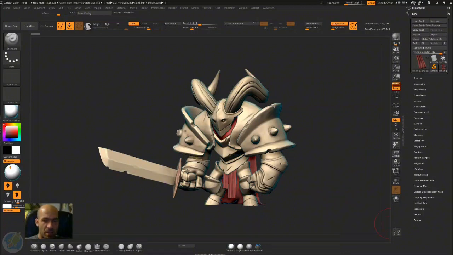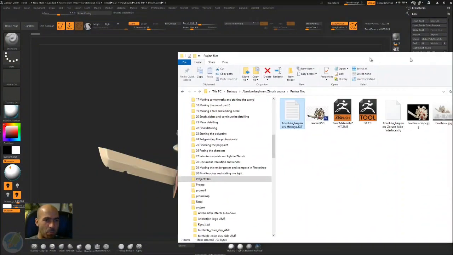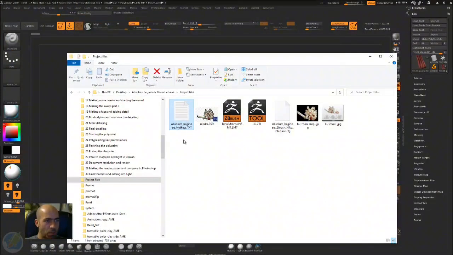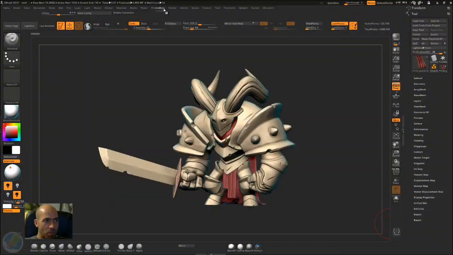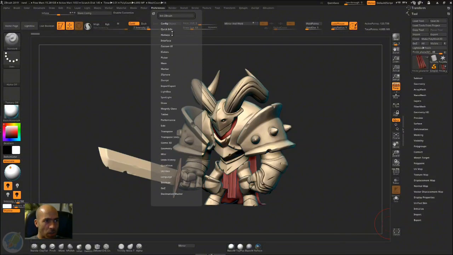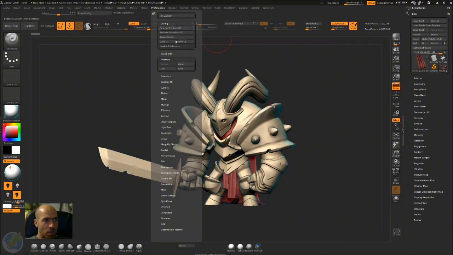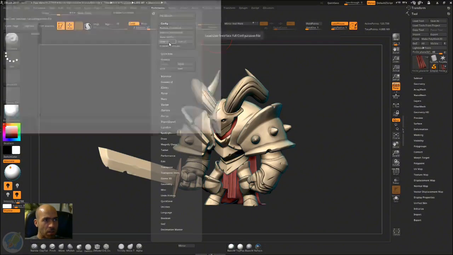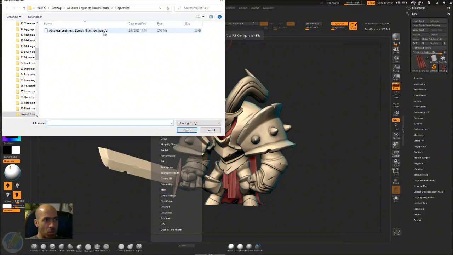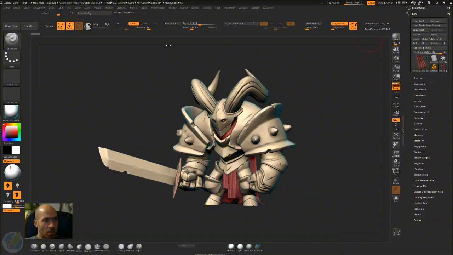The thing is that, let me explain what we have in the project files here. We have the absolute beginners hotkeys, so you can load them from preferences, hotkeys, load, and you will have the hotkeys that I use. Then you can load, of course, from the preferences, config, this particular UI, absolute beginners ZBrush Nico interface CFG. So this will load exactly all these things with the lights here, with the brushes here, and the materials and everything. This will be useful.